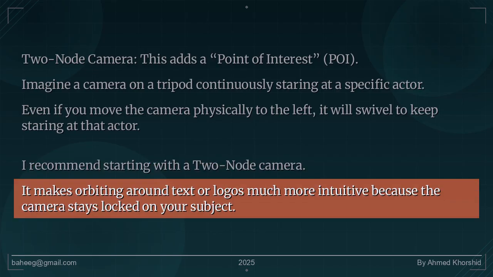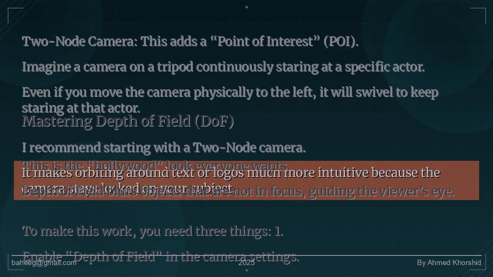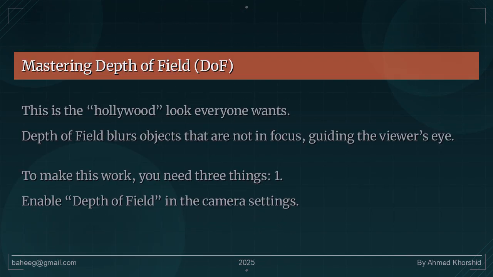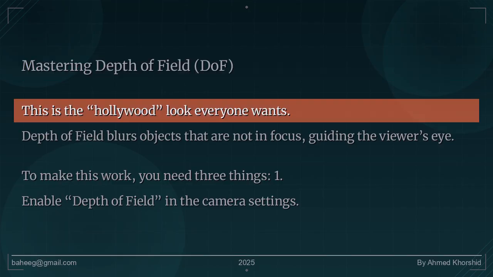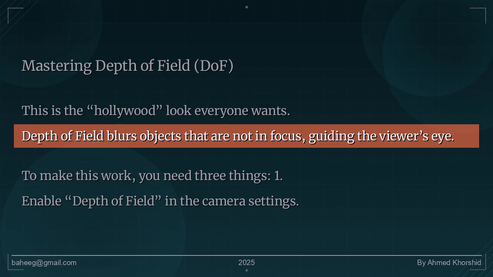It makes orbiting around text or logos much more intuitive because the camera stays locked on your subject. Mastering depth of field, DOF. This is the Hollywood look everyone wants. Depth of field blurs objects that are not in focus, guiding the viewer's eye.